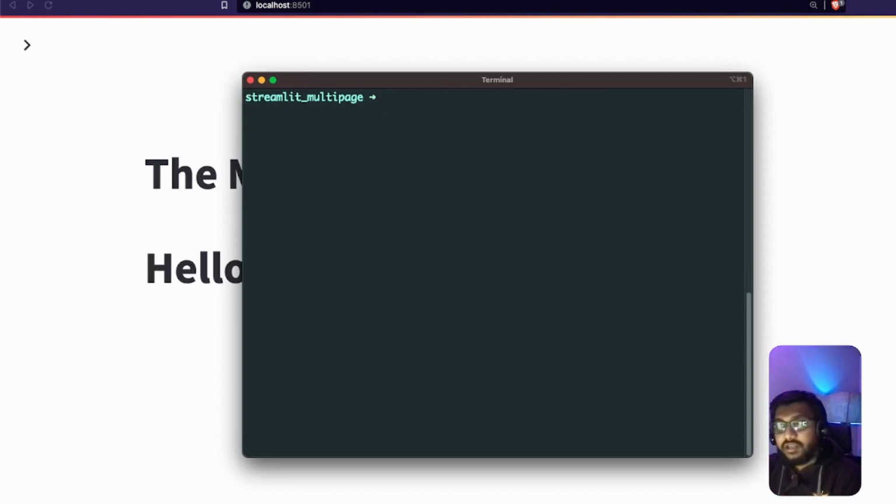I'm going to clear it and run python3. I want to see the Streamlit version, just to make sure that I've got the latest version, which is 1.10, that gives me the multi-page support. So I'm running it, and you can see it says Streamlit version 1.10.0. So now I've got the latest version of Streamlit that supports multi-page.